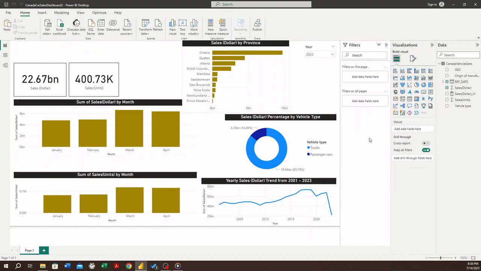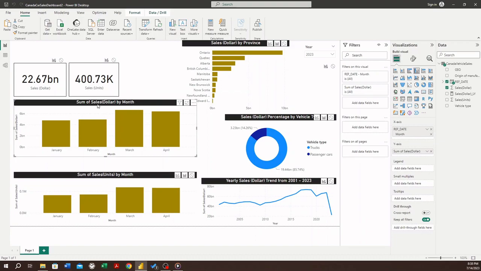Your measure will be created on the vehicle sales. So that's how you create a measure. Now I'll show you the magic. So you just use the sum of sales dollar by month. So it was simply summing the total values in that column, sales dollar column, all the values, all the rows, based on the filter that you have applied here.